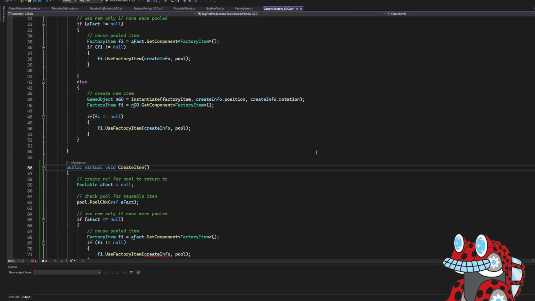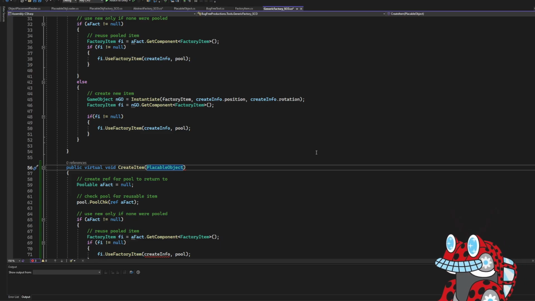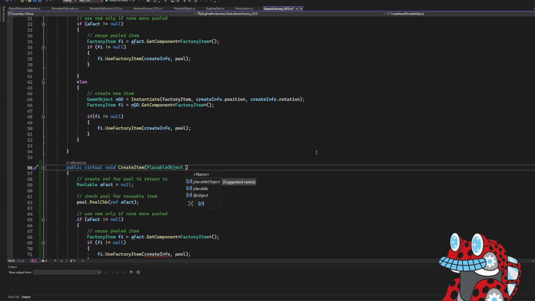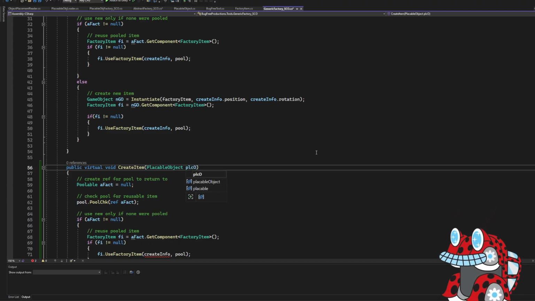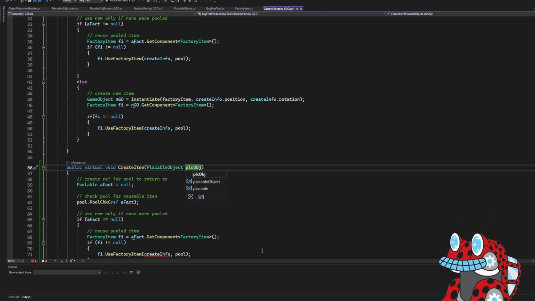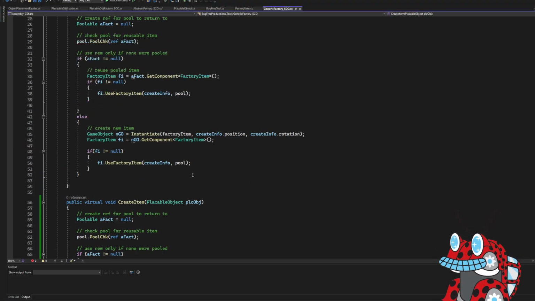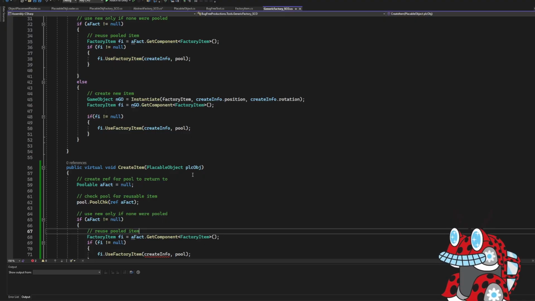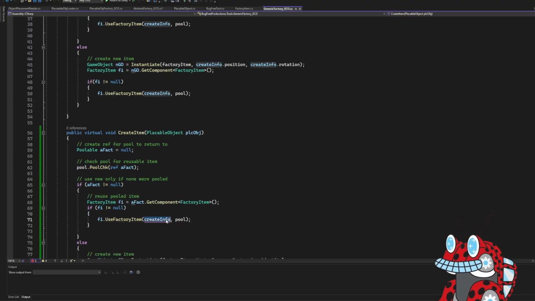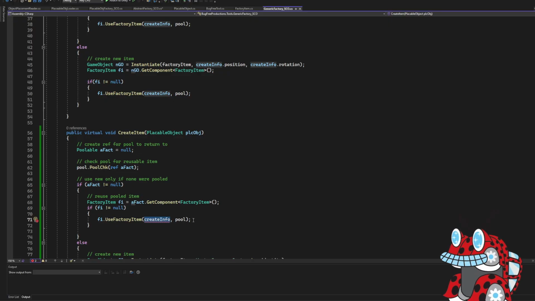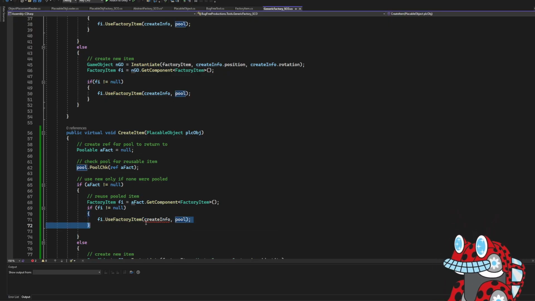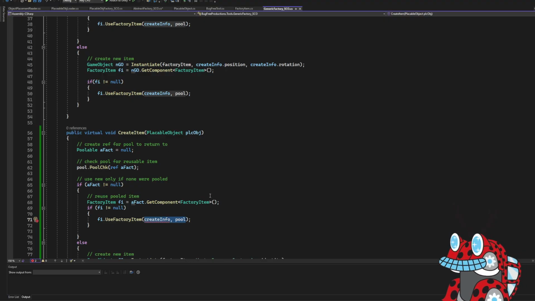So this is gonna be placeable. Placeable objects. PLC OBJ. So we have placeable objects. Why did I do it that way? Because it just keeps going. That's fine. Create info. Use factory item. This is going to be an absolute mess when I open it next week. Just absolute red squiggles, definitely.